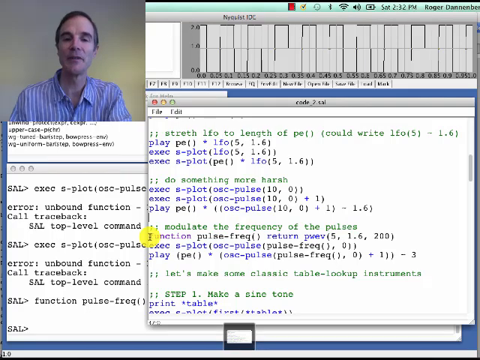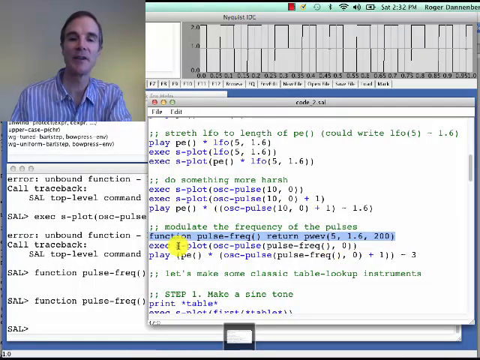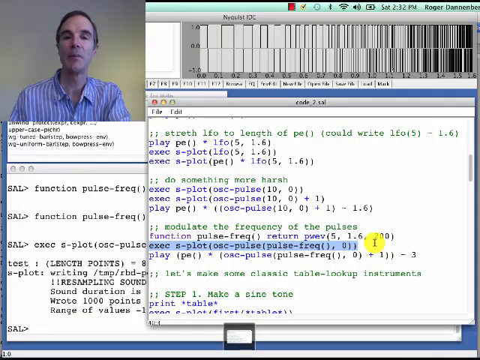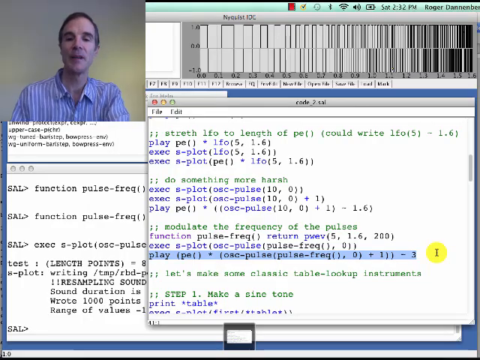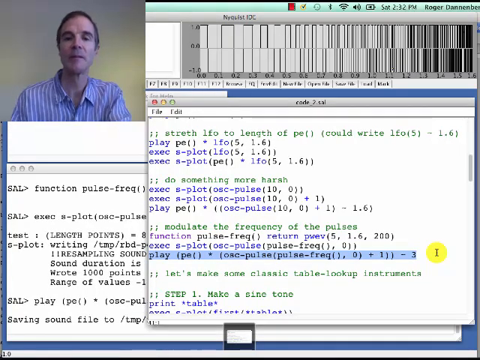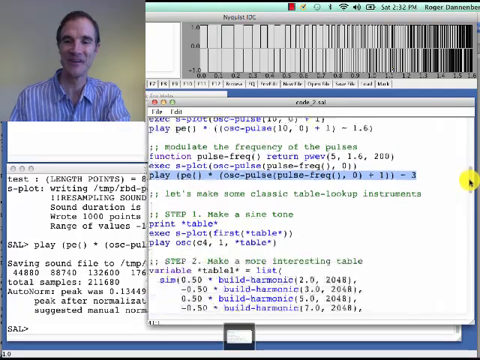We can modulate the frequency of the pulses. Let's build an envelope called pulseFreq and define that function. And we can now plot it. So you see this pulse getting faster and faster according to this envelope. And now, if we play our enveloped piano sound multiplied by these pulses, what happens? Okay, that's kind of interesting.